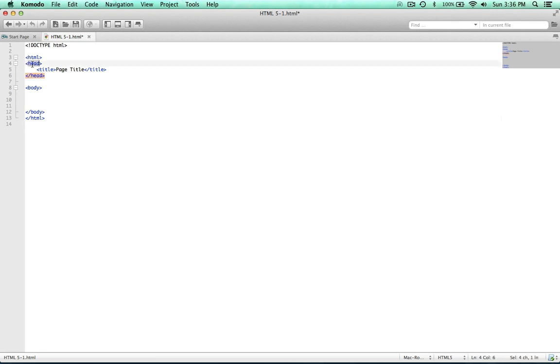Next we have the head. Now the information that goes into the head is largely not visible. It's just information about the document. However, the page title will be visible, not in the actual browser window, but just up here on the tab, just like you see right here. In fact, let's go ahead and test that out right now.